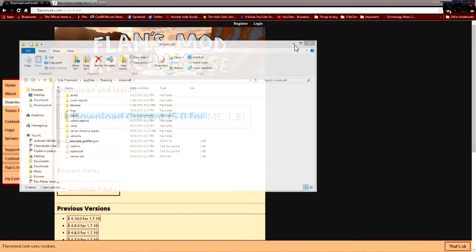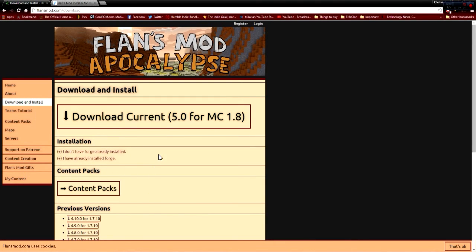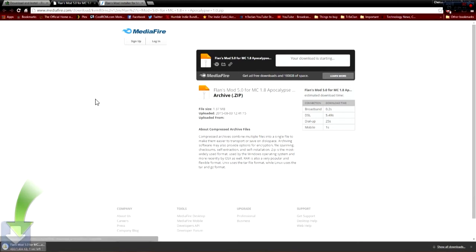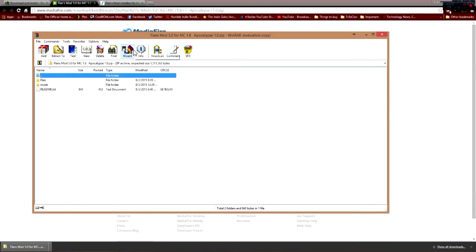and head over to flansmod.com/download. You're going to click this download current button, and then you're just going to click download. Do not click any other download button. I have Adblock, so I don't see any other advertisements. Now you open that file with some sort of archiver. It'll download here and you just open it. You have basically these files right here, and there's a README and everything.